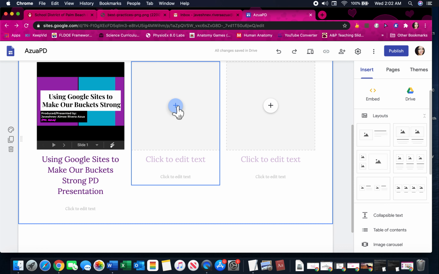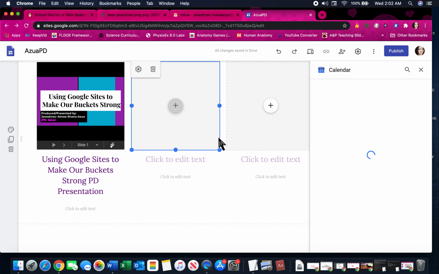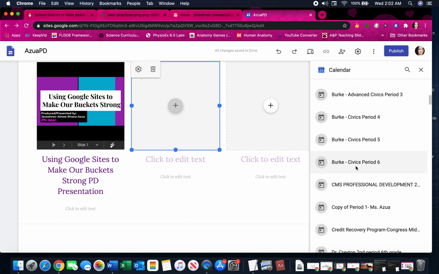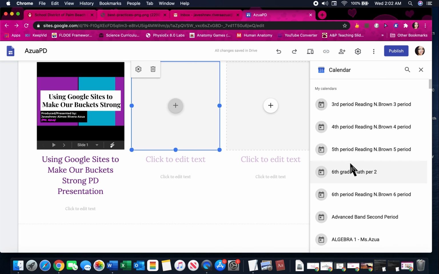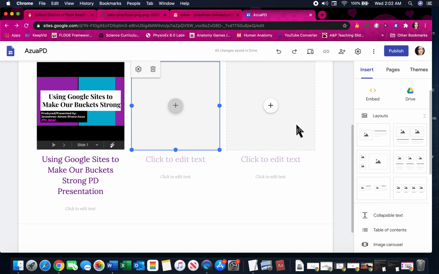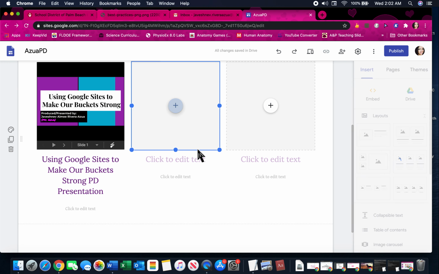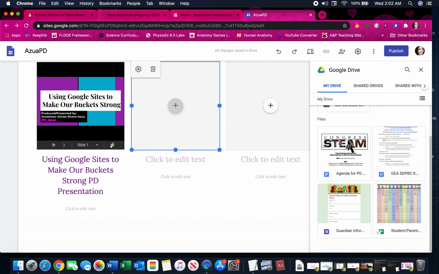All right, now I'm going to go ahead and add the calendar. It allows me to add calendars directly from my classroom. Since I have not created a classroom for PD just yet, I'm going to change that. I'm going to go ahead and do another thing. From my drive, once again, I will go ahead and embed today's agenda.